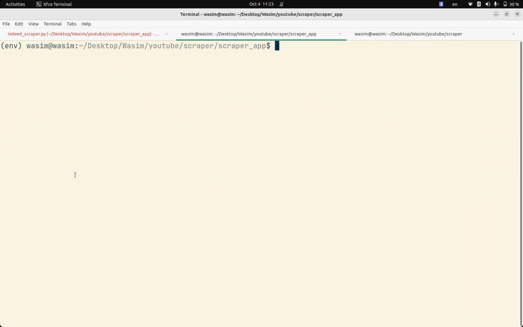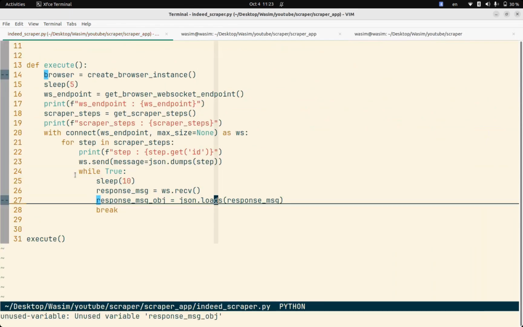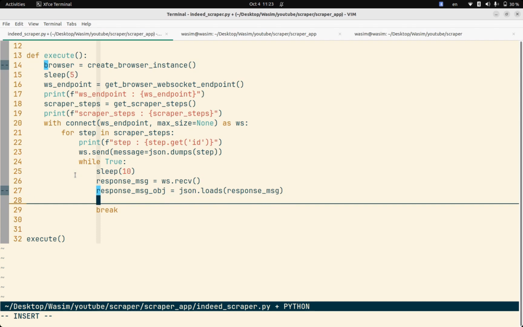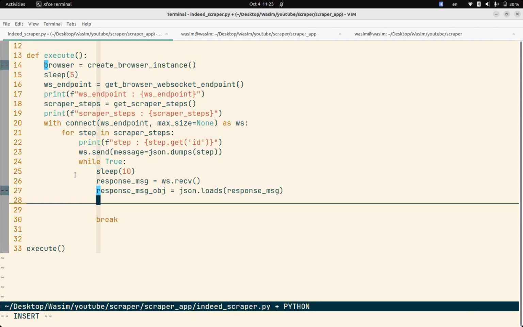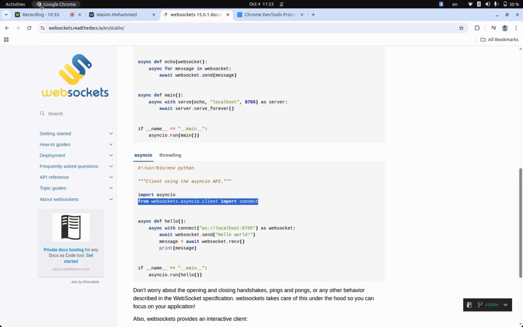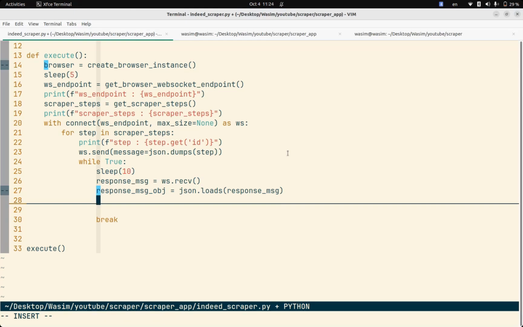So the moment we see step six, we need to store the response in our page, which is basically where we load the page HTML. So for that, we will write code to see if this step is six. I want to store that into an HTML file, right? So what I'll say is, if response message object dot get ID, for the response will be the exact same ID that we sent.